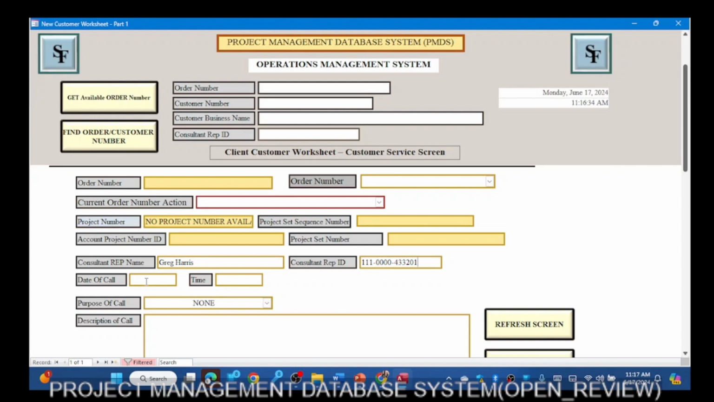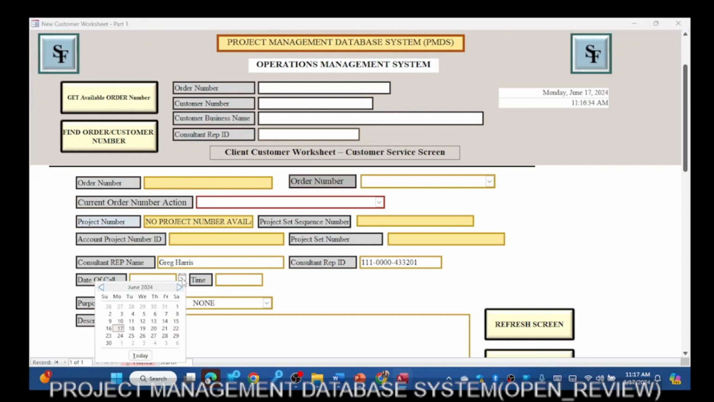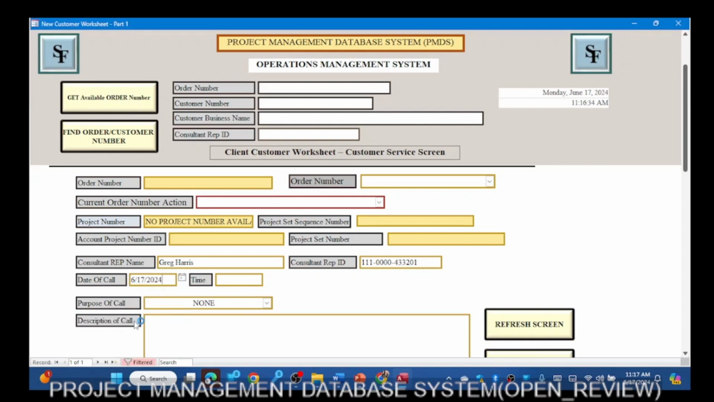And we're going to say the date of the call is going to be today, the 17th. And we're going to put the time, let's say the time is 11:17, and this is AM. The purpose of the call, we're going to look at needs assistance.